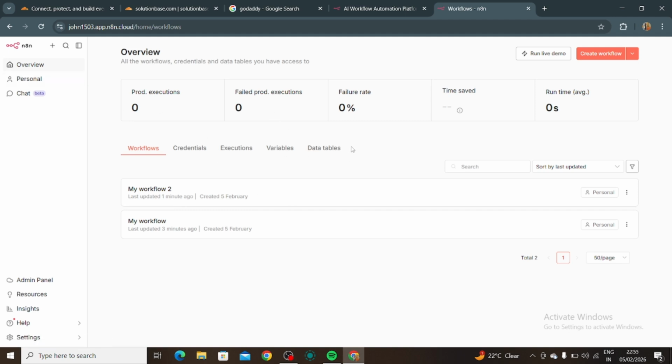Now, let's understand the basic idea. In N8n, you can call another workflow using the Execute Workflow node. This allows you to reuse logic instead of rebuilding the same steps again and again.